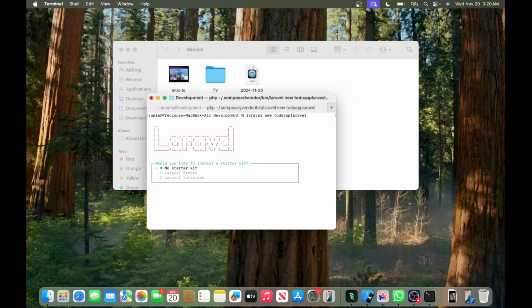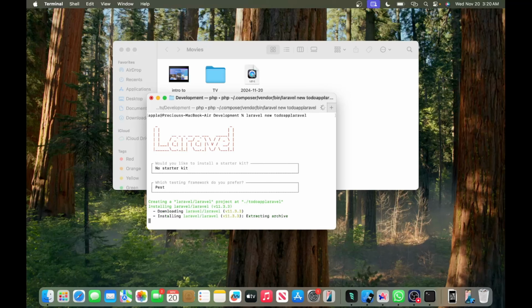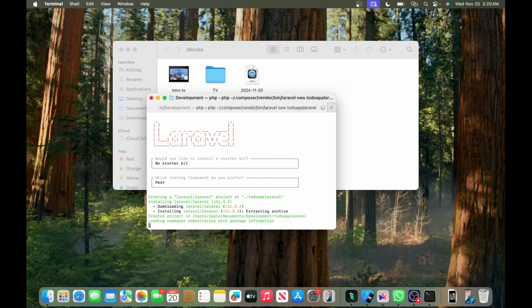Okay, so it asks if I want to use a starter kit. I said no, since this is just a crash course. I say just use PHPUnit or Pest. Let's just go with Pest and so on and so forth. So we wait for our project to finish creating, then we'll continue from here.